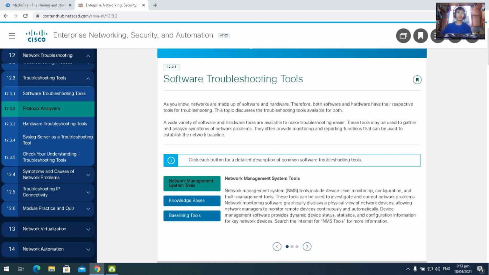We're gonna tackle troubleshooting tools. First, we're gonna tackle what software we're gonna use for troubleshooting. A wide variety of software and hardware tools are available to make troubleshooting easier. These tools may be used to gather and analyze symptoms of network problems. They often provide monitoring and reporting functions that can be used to establish the network baseline.